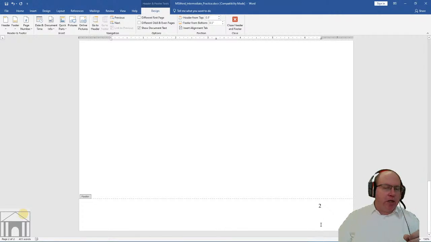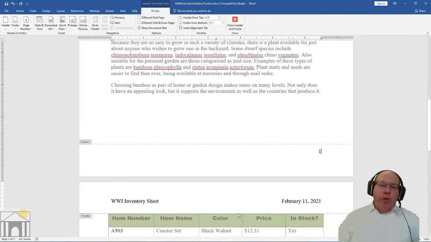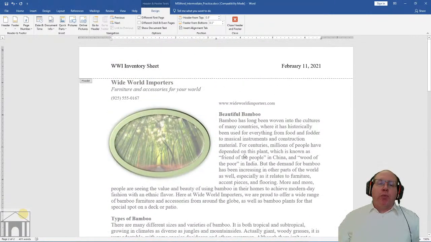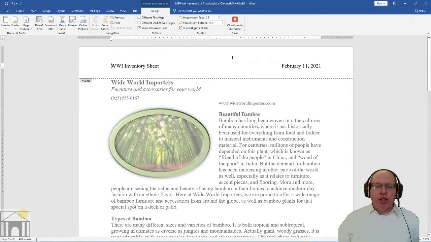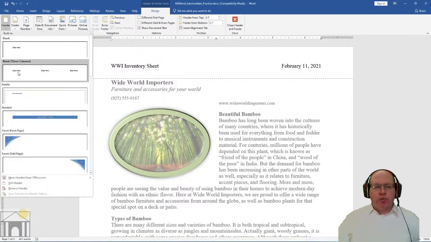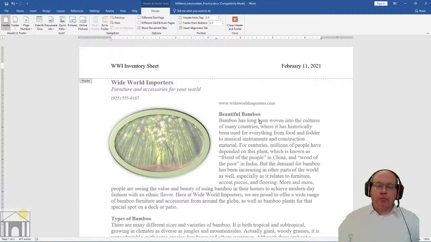So what I'm going to do now is give you 5 minutes. Go into your own practice document. What you want to do is double click at the very top of your page to enter into the header and footer area of your document. We're in the header design tab. Come over here where it says header. You're going to choose blank 3 columns. And you'll get 3 columns that say type here. In the left column, type in WWI inventory sheet.